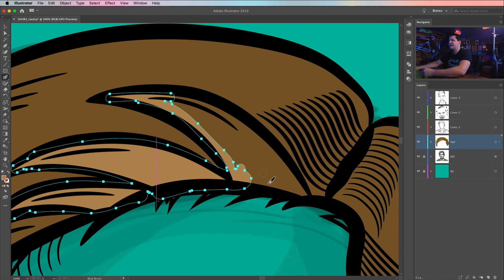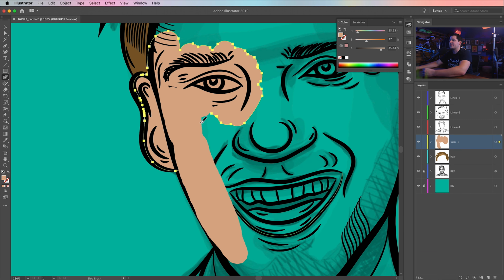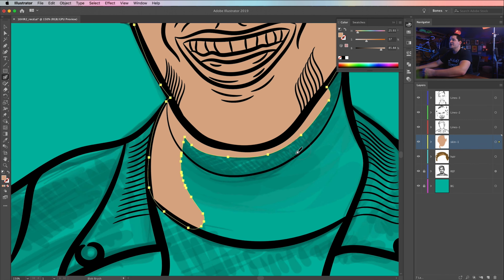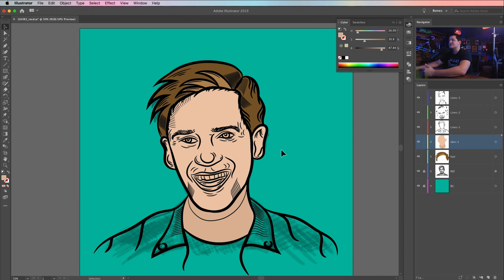I go through, add a little highlight there. Then I'm going to go ahead and add all of the color for the skin as well. Again, just making sure that I'm tucking the color underneath those thick strokes.